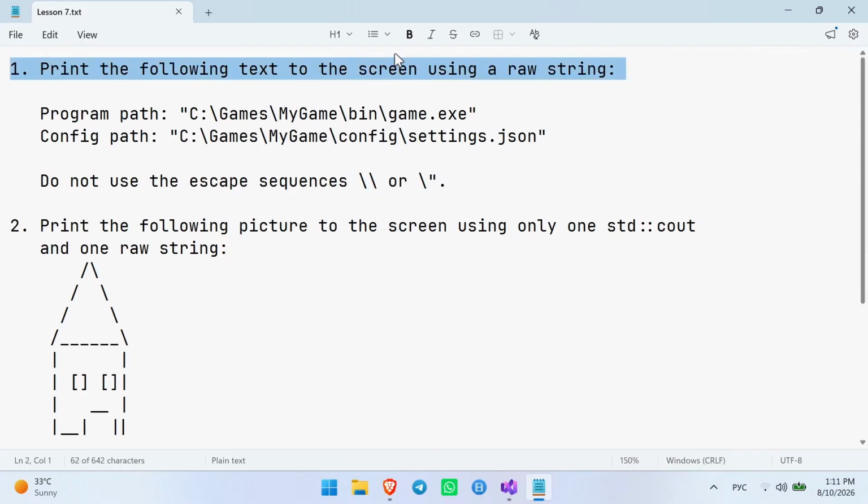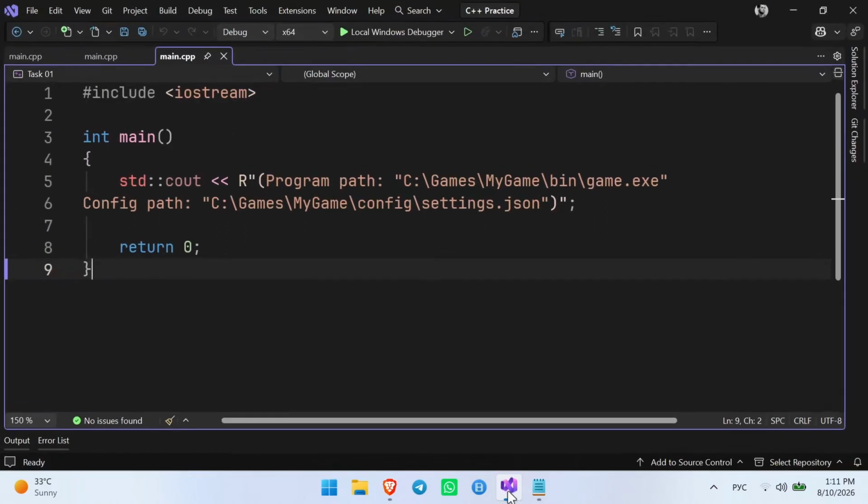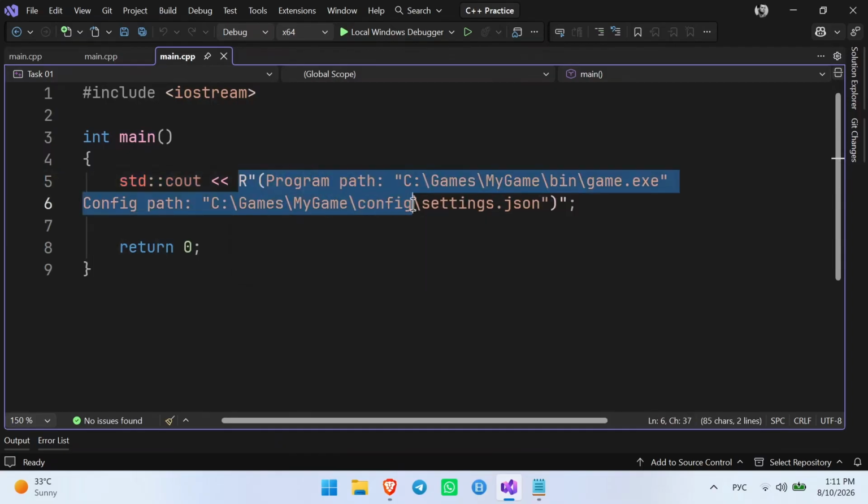Task number 1. Print the following text to the screen using a raw string. Do not use the escape sequences \\ or \". The task says that we need to use a single string, not multiple strings. So we only need one stdout statement. My code looks like this.